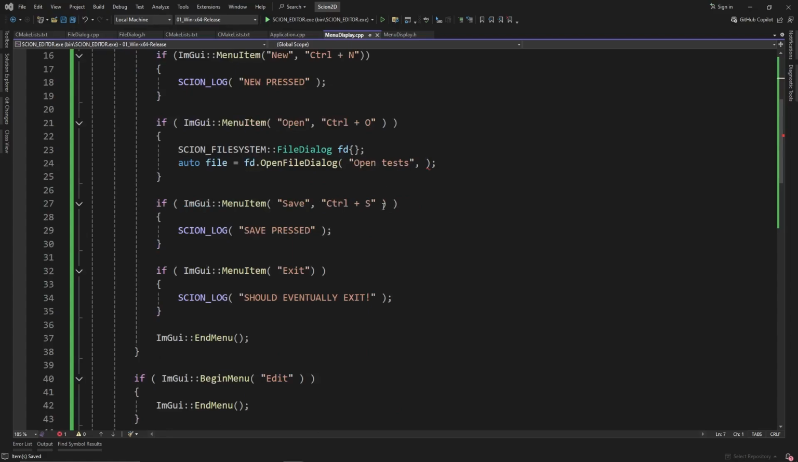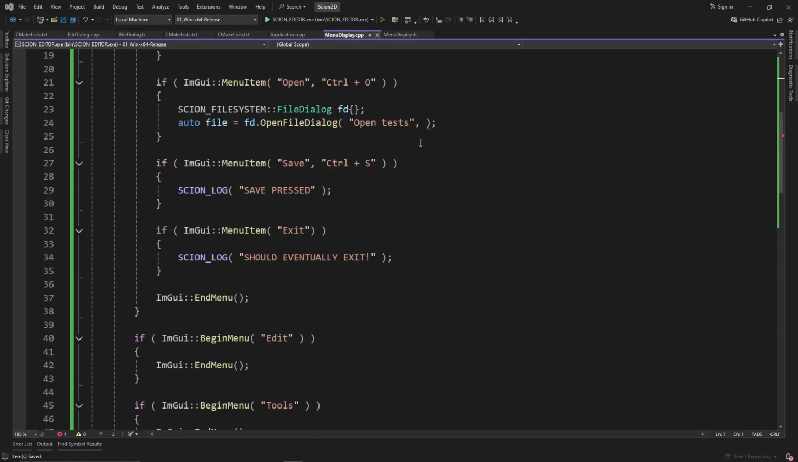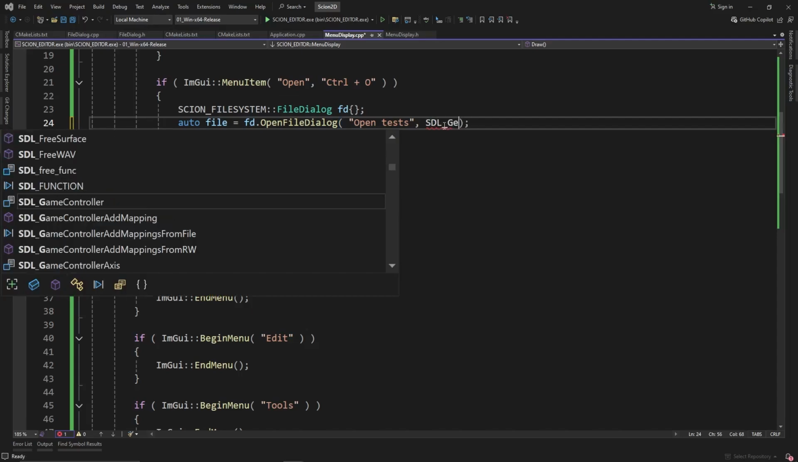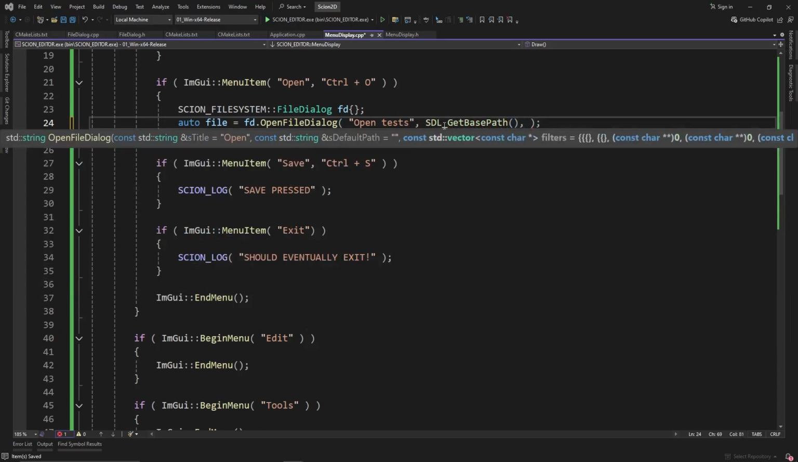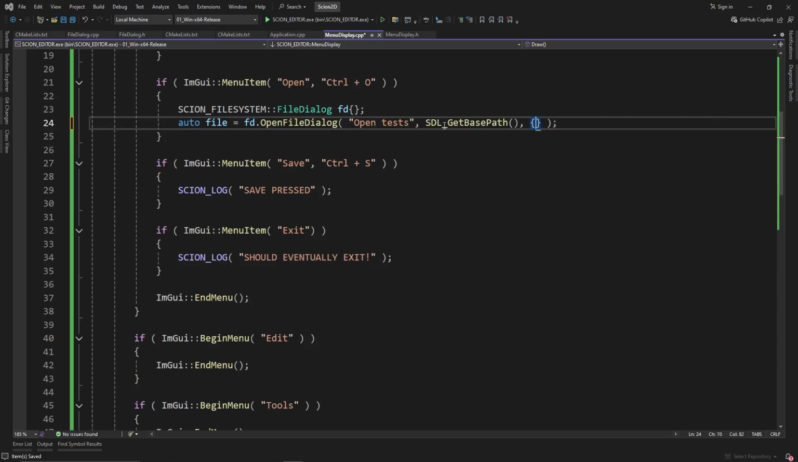And from SDL.h, we can say SDL get base path. Now I think we can just send that in like that. So that's going to be our default path. Then we're going to have our filters. And our filters is just a vector of const char. So we can just say vector, and that can just be the squiggly brackets here. And we're going to want to just filter for PNG.